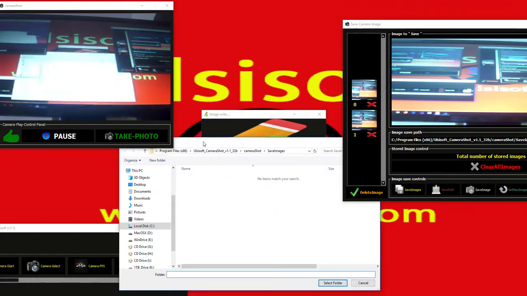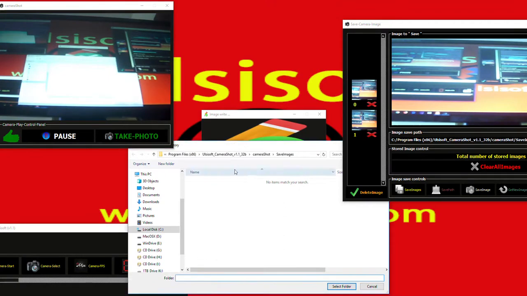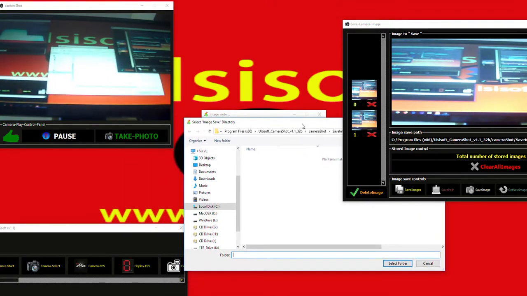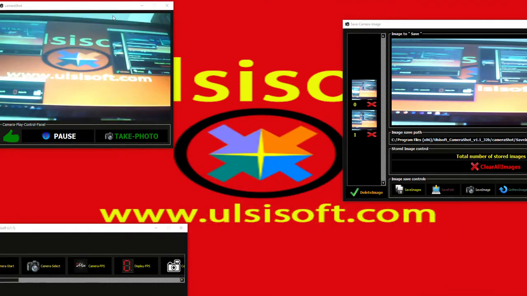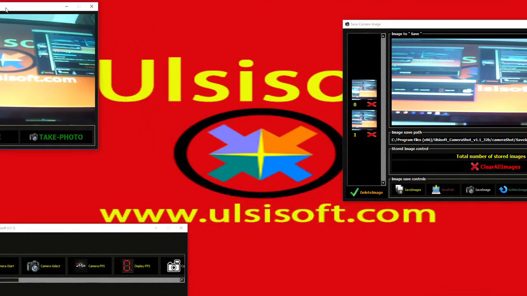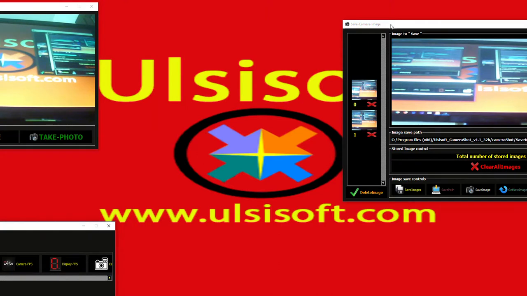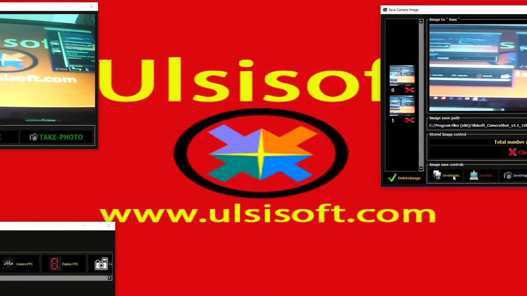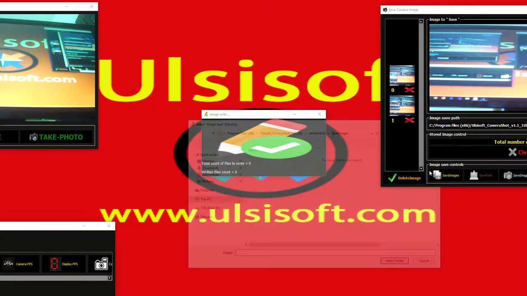So it will ask for a directory where the images have been stored. If you have any issues, press escape and all the dialog boxes will vanish. Just move around the windows and click save image.